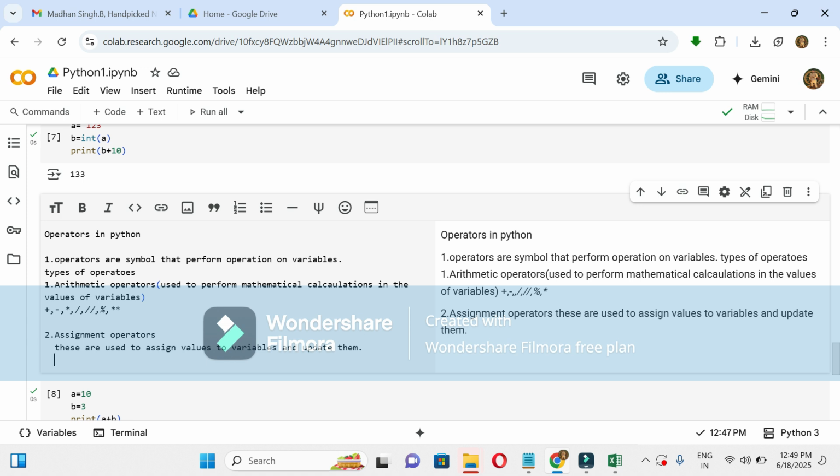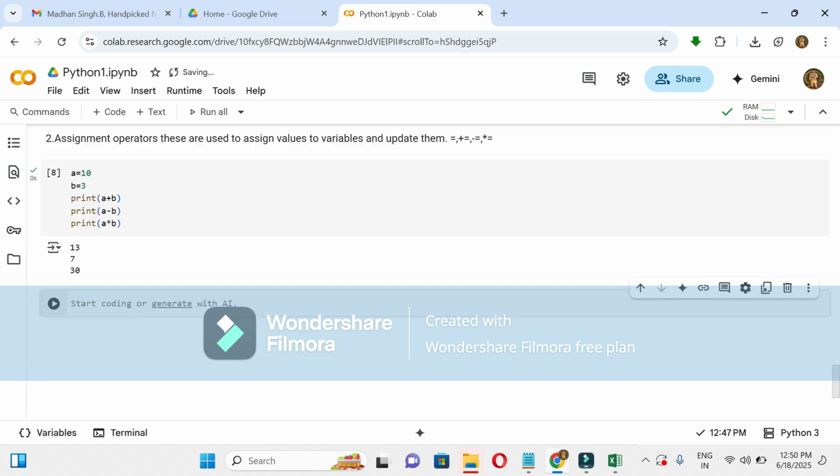The assignment operators are: equals to is used to assign a value to the variable. Plus equals to is used to add a value to the previous variable and assign it. Minus equals to is used to subtract a certain number from the previous variable and update it. Star equals to is used to do multiplication for the previous variable and update with a new value. You can see this one with the example.